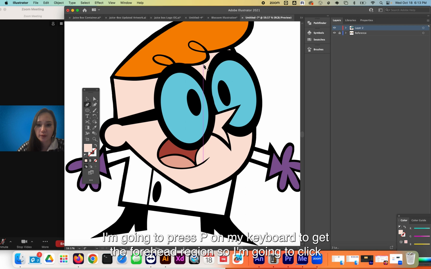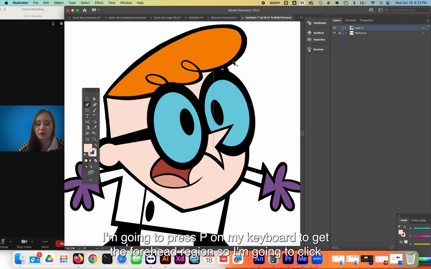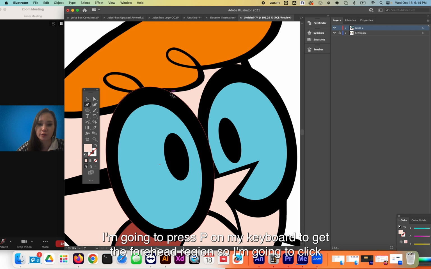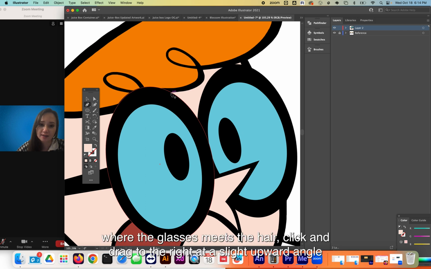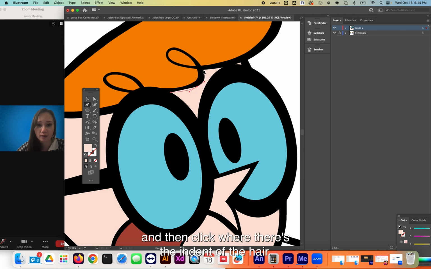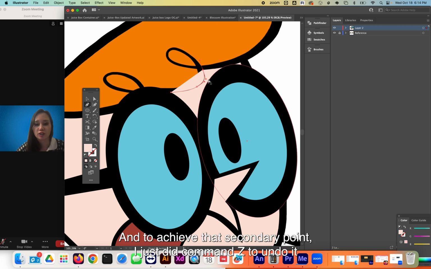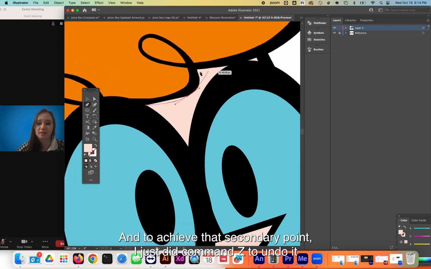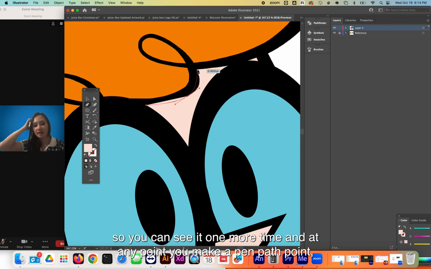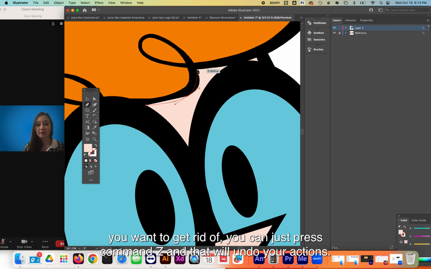I'm going to press P on my keyboard to get the forehead region. So I'm going to click where the glasses meets the hair, click and drag to the right at a slight upward angle, and then click where there's the indent of the hair. And to achieve that secondary point, I just did Command Z to undo it so you can see it one more time. And at any point you make a pen path point you want to get rid of, you can just press Command Z and that will undo your actions.